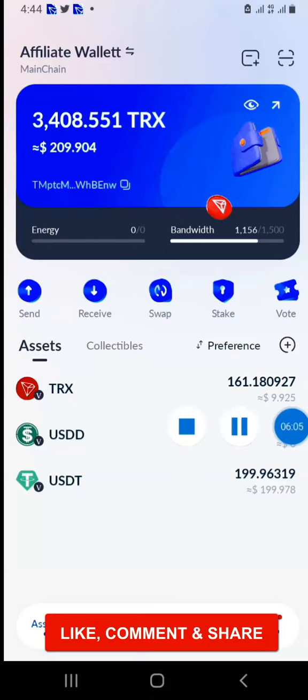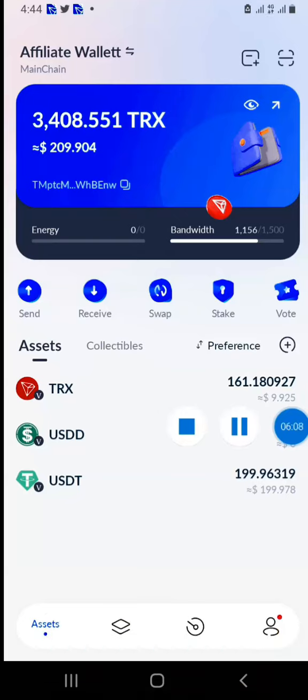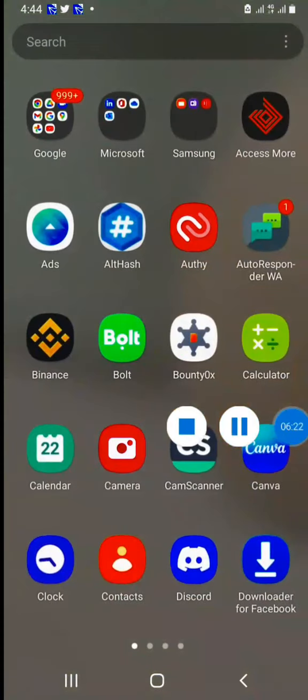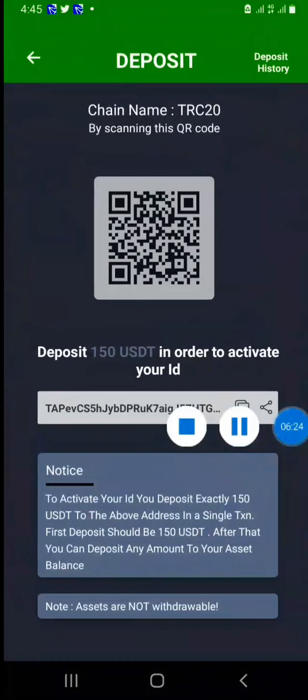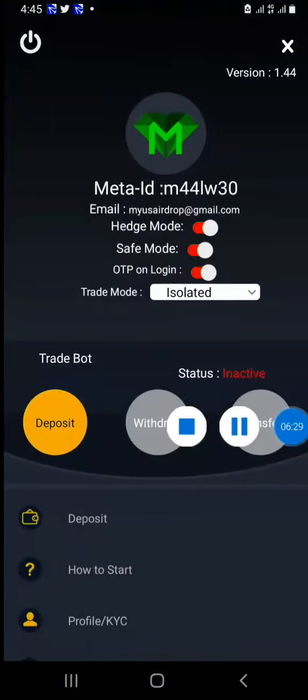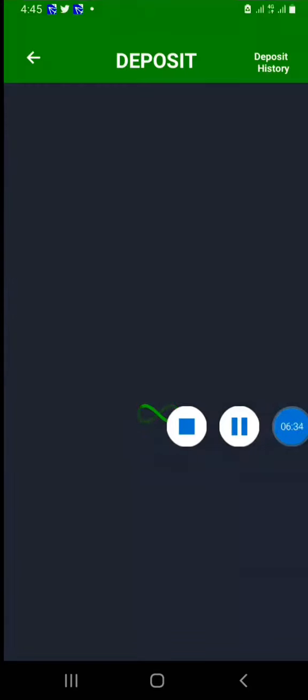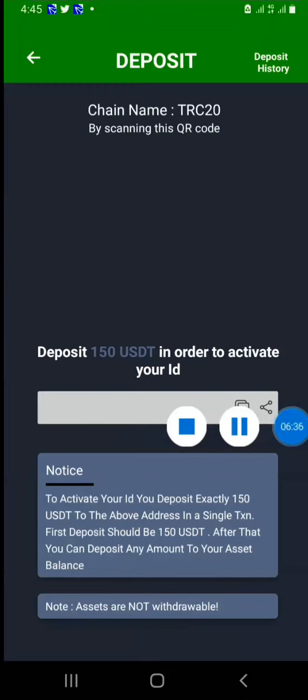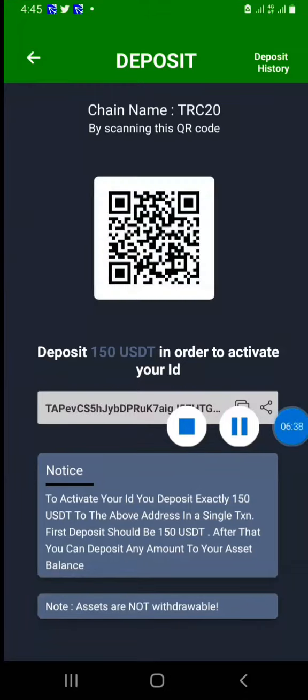So I had to go to an exchange and buy some Tron because I discovered that the amount of Tron I have in the wallet will not be enough to be used as gas fee for this transaction. So, excuse me, I'm going to go back to Metafutures. I'll click on inactive status again, so I can get the deposit address.